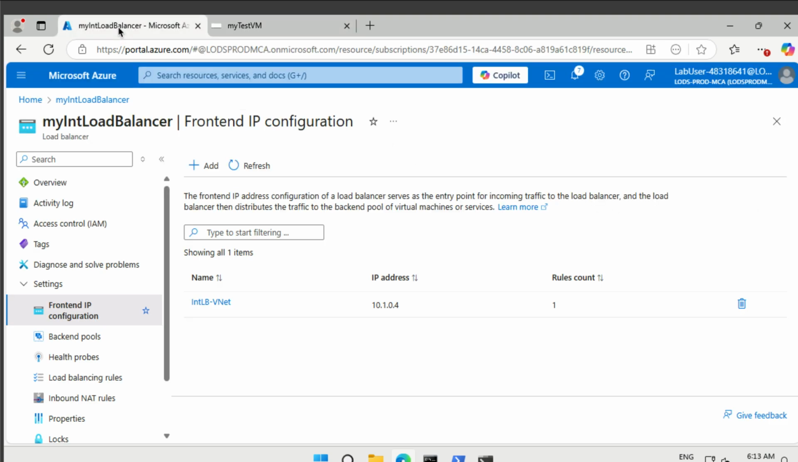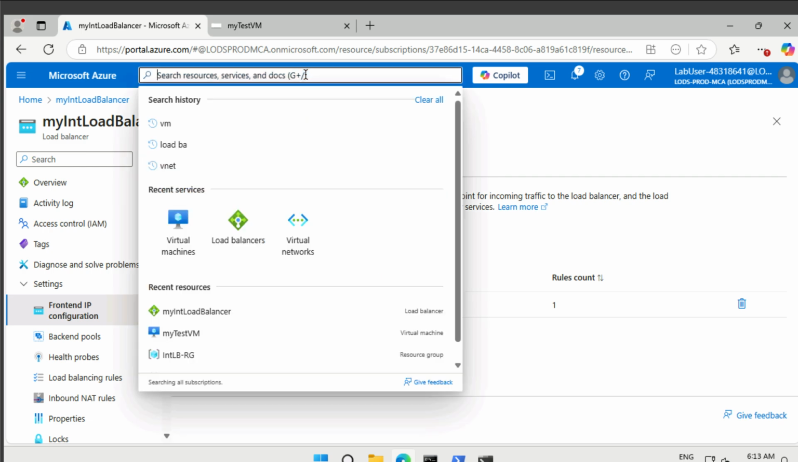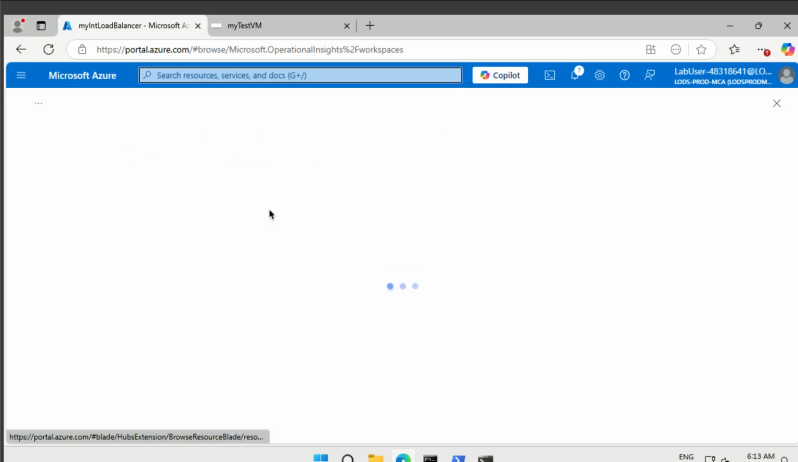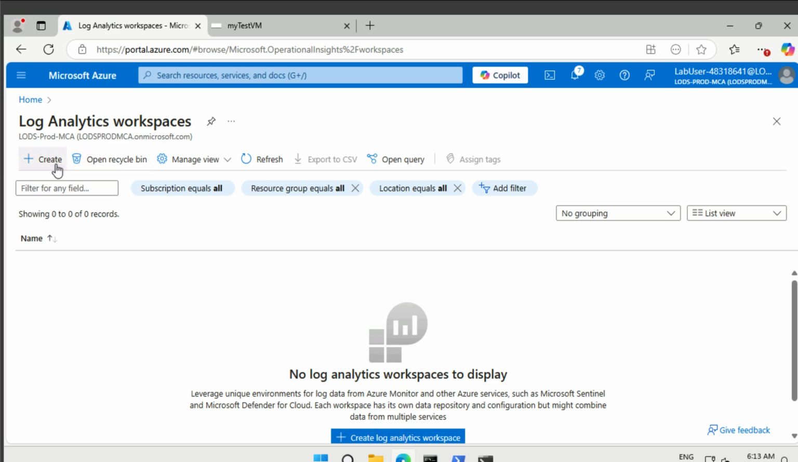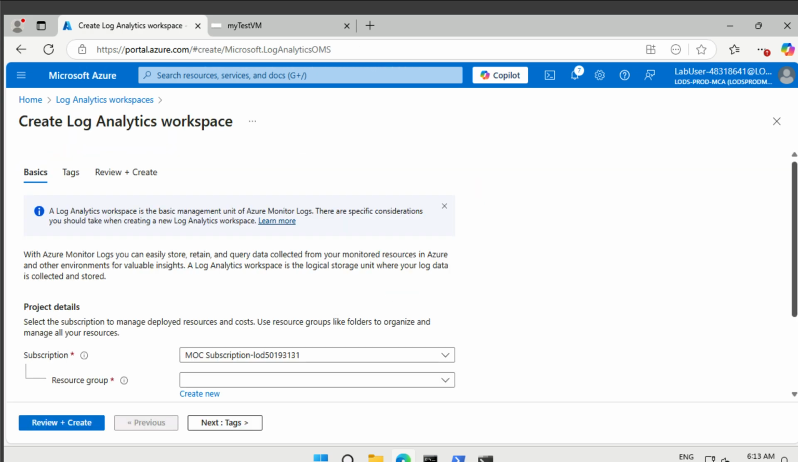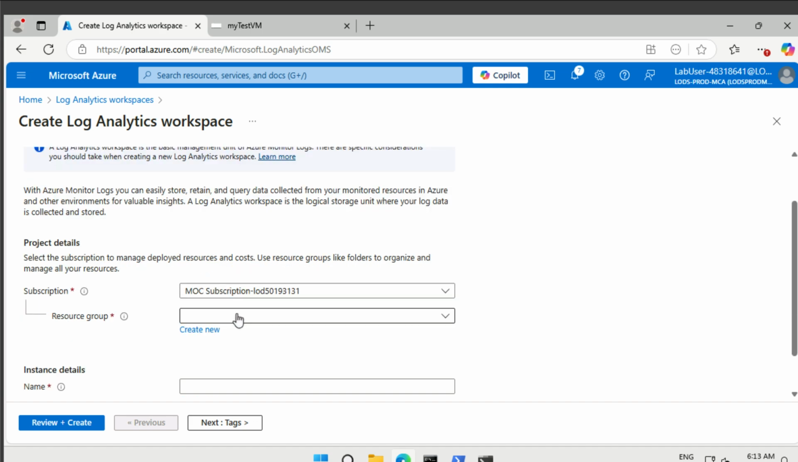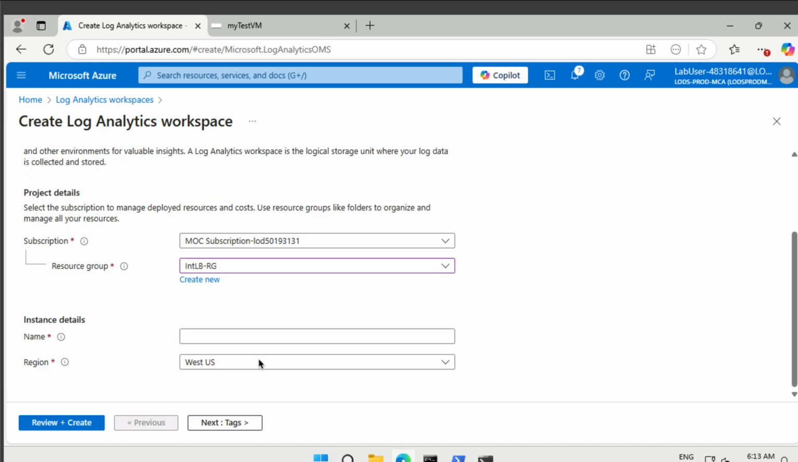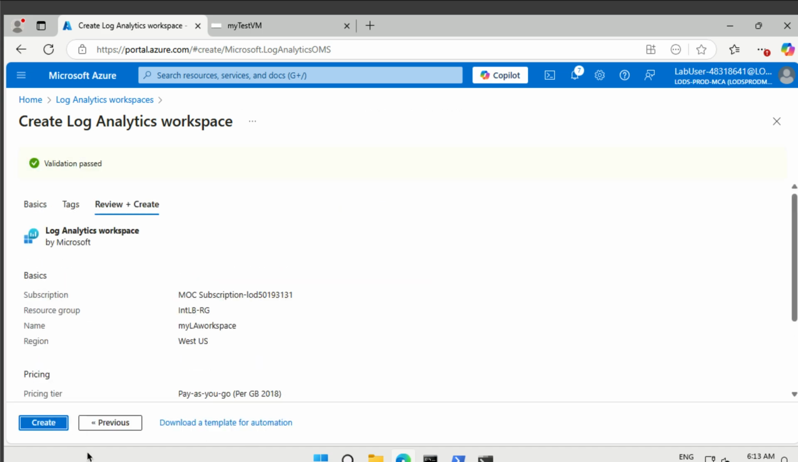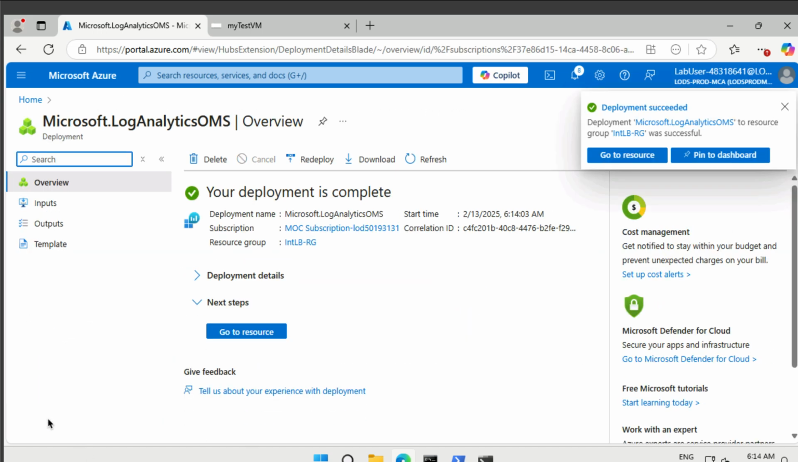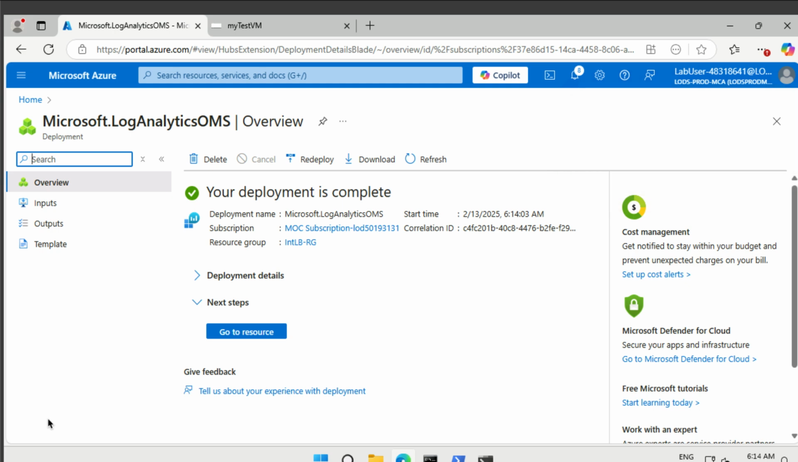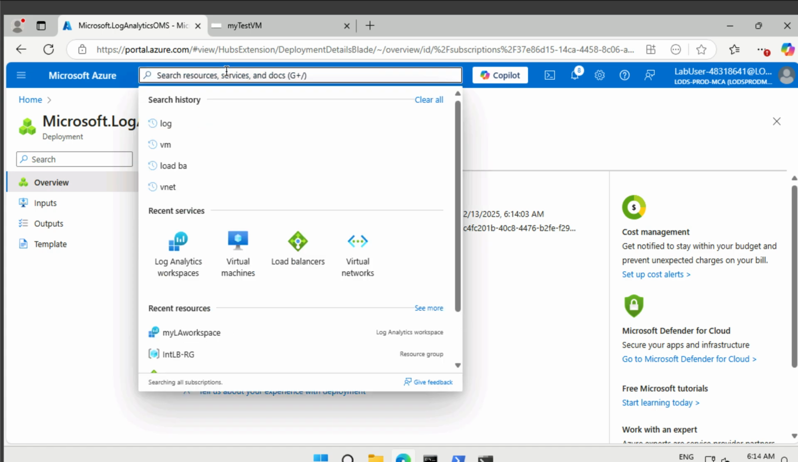Okay, then let's take a look at some logs. So we need to first create a log analytics workspace. Same resource group. My log analytics workspace. West US. Create this. There we go. Then let's go back to our load balancer.